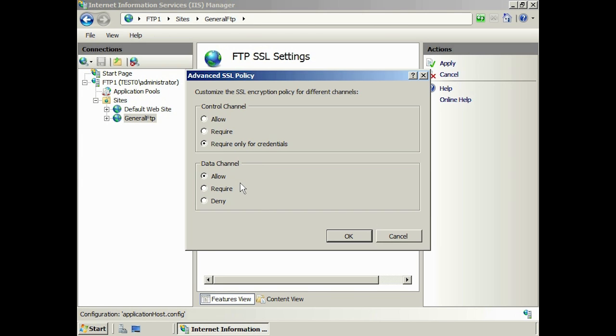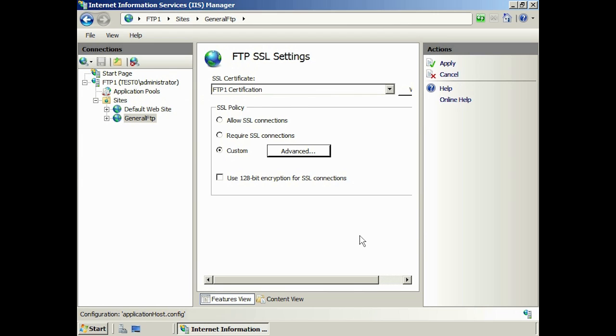The data channel you can again allow or set to required encryption, but also has the Deny option. The Deny option will not encrypt any data transferred. If your data is not sensitive, then this is a good option to select to save you some CPU time. The last option on the FTP SSL screen allows you to switch on 128-bit encryption. Selecting this does put more load on the CPU, but if your server can handle it, or if you switch off encryption on the data channel, it is a good option to switch on.